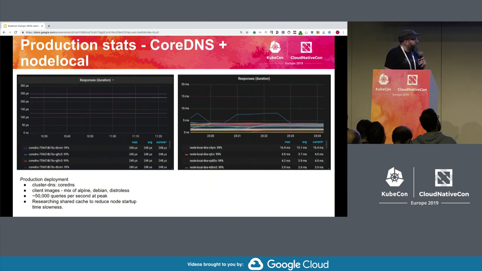This shows our production cluster. We have around 50,000 queries per second at peak. And the nodes are really large. They're, I believe, 64 core instances. And we have some very large workloads running on them with extremely high throughput. CoreDNS is the cluster DNS service. And you can see that all of the latency there is sub-millisecond, which is really a huge improvement over our previous setup. You can only see the top 4 nodes there, but there are, I believe, around 120 nodes in that cluster, all very large nodes.